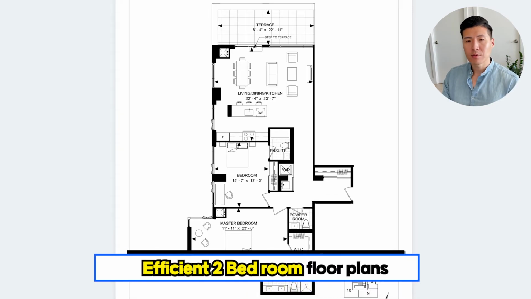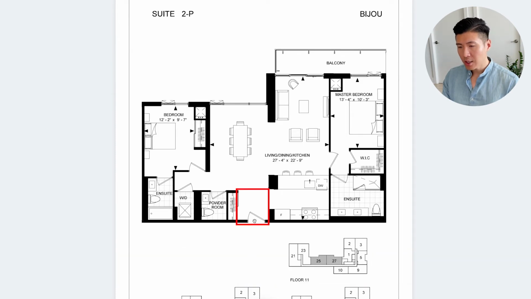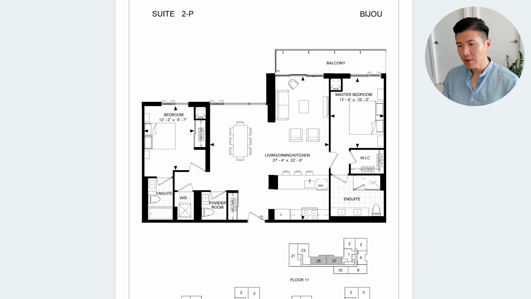To give you an example of a very efficient 2-bedroom layout, this is one of them. You walk in and then there is no dead space whatsoever. There's no hallway. Everything is being used as a kitchen or the living room. There are no hallways leading into the bedrooms. So we can conclude that this is a very efficient 2-bedroom layout, which is really rare.